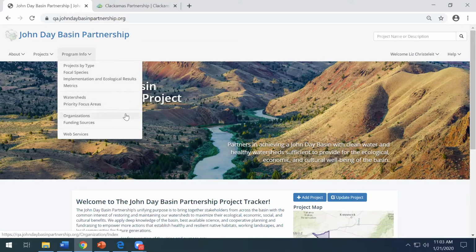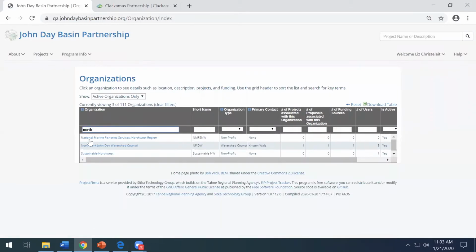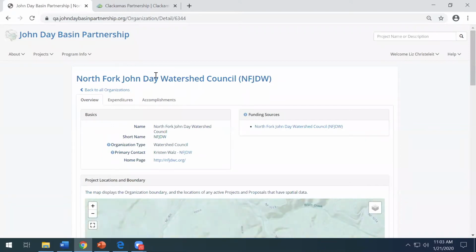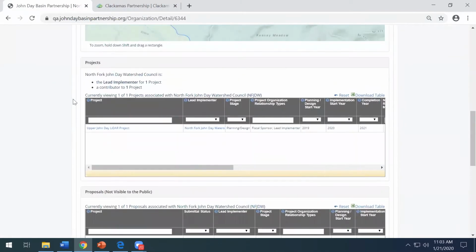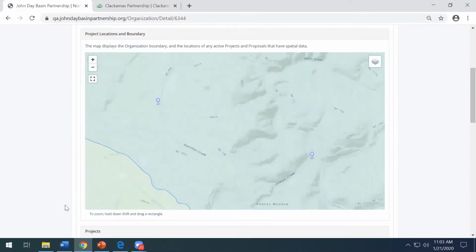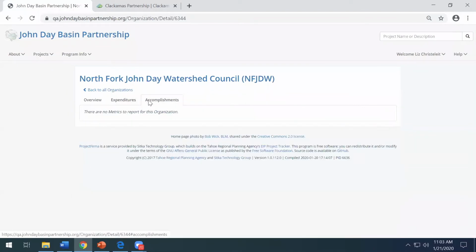And then there are some more detailed pages. If you want to dive into a specific organization, for instance, you can come here, find that organization in the list, and view all of the project information summarized at that organization level, including project locations, the lists of the projects and proposals, and then expenditures and accomplishments.